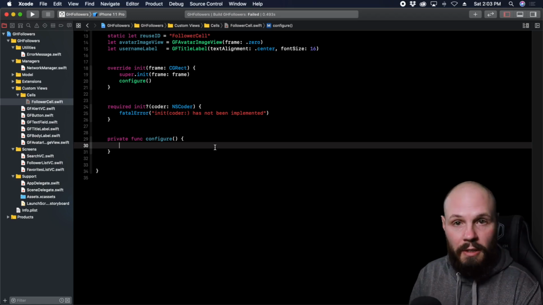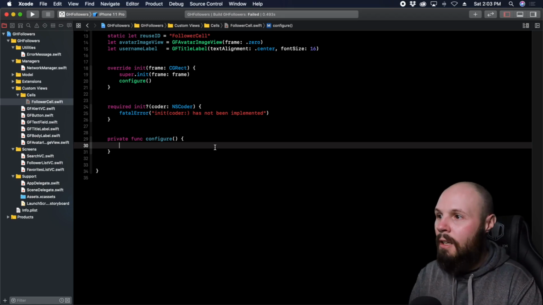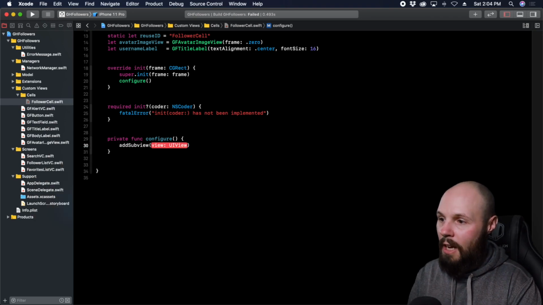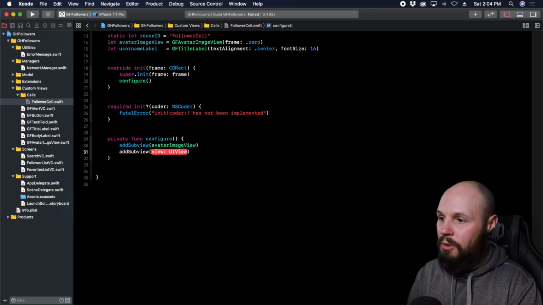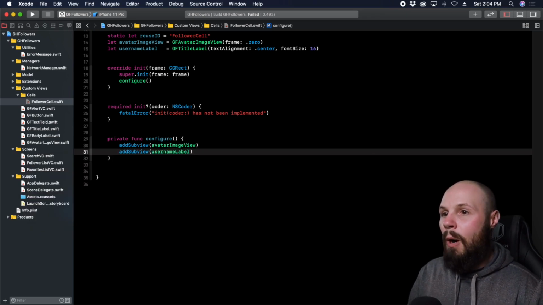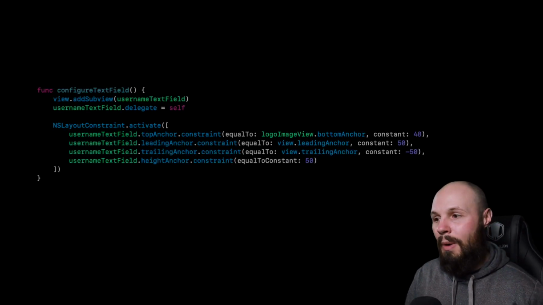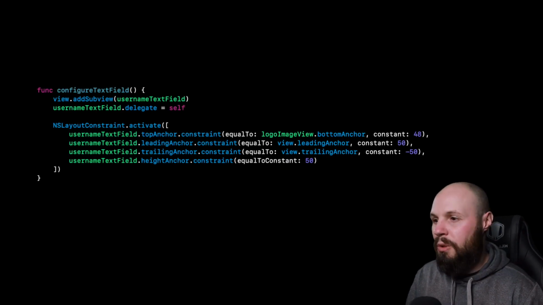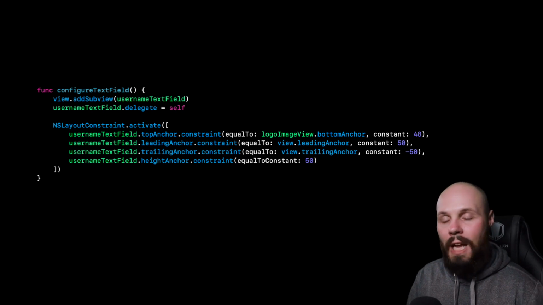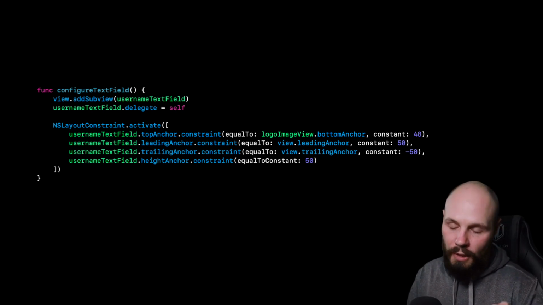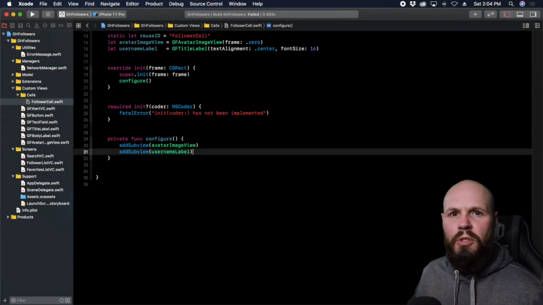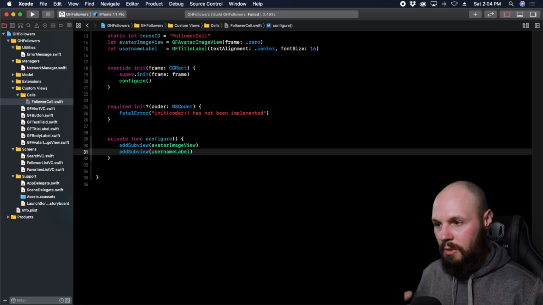So before we do that, the first thing we have to do, don't forget, add subview the avatar image view, and then add subview username label. Now I'm going to do this a little bit differently. If you remember in the previous screens, I would break out each one into its own function, like configure avatar image view, layout the constraints, and configure username label, layout the constraints. This is just personal preference. I'm not going to do that here because it's only 2 objects and I want to simplify it.